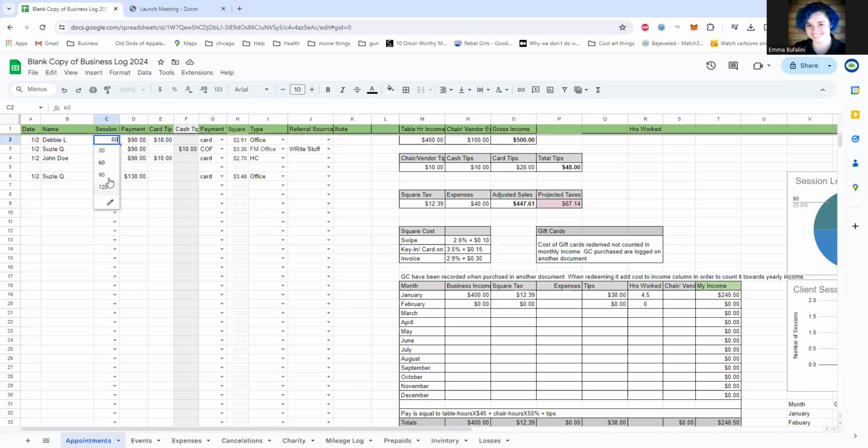this list as well. The payment box is something that's a type in for me because I do have different kinds of discounts and services that I offer that have different prices. So it's easier to type it in than it is to have an extensive list of prices when I could just type a number. The next two are your card tips and your cash tips.